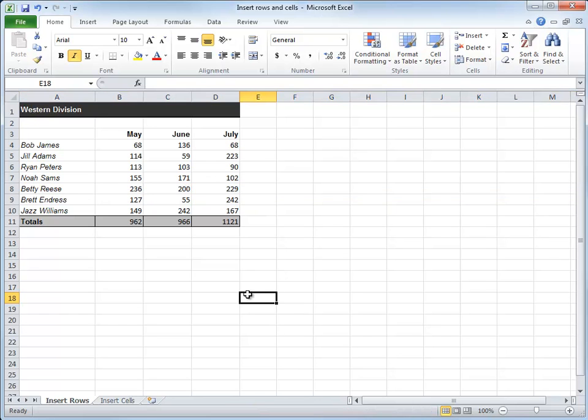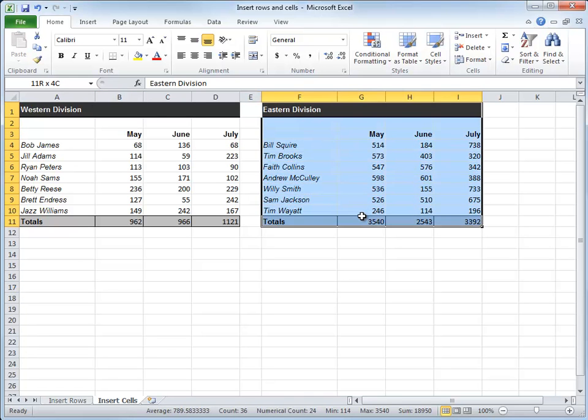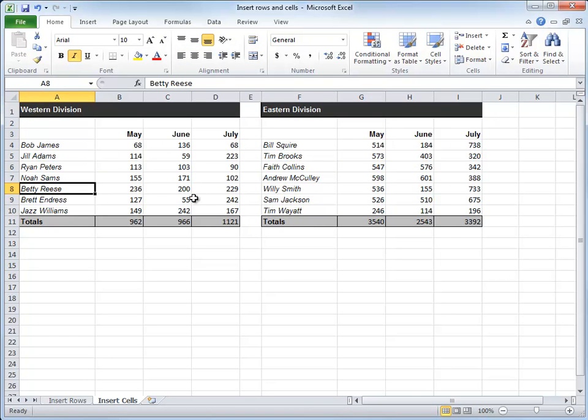Let's go to the Insert Cells worksheet. Here we have not only the Western Division, but we have Eastern Division sitting right next door to it. And cutting a hole through the Eastern Division is not something that we want to do when all we want to do is add a new employee above Betty Reese. But just the same, let's take a look at how it'll work.